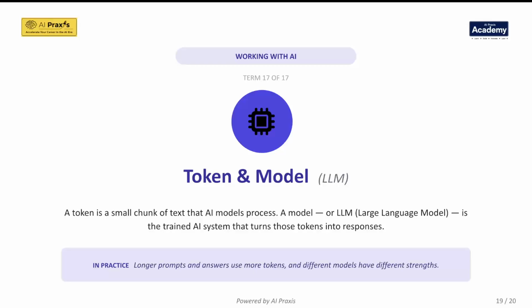Now why does this matter? Because you pay for tokens. AI APIs charge by input tokens, what you send, and output tokens, what the AI sends back. Longer prompts cost more, longer responses cost more. That massive code base you pasted? Hundreds of thousands of tokens. That detailed explanation the AI gave you, thousands more again.